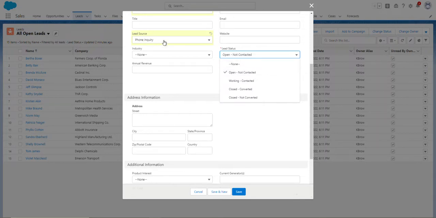Since this person called in, we've actually talked to them. So I would go ahead and say, okay, it's working, contacted, so that I know that we have actually talked to them. You could also rate them, whether they're a hot, warm, or cold lead. Hot lead, you really think they're ready to go, they want to buy. Warm means they're getting pretty close, or cold is, they're just nosy, wanted to call in and check on some things.